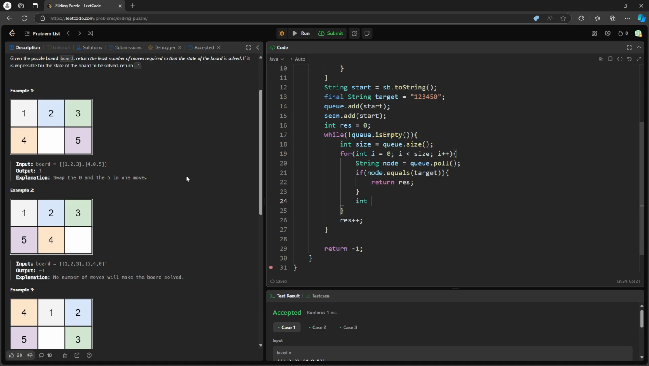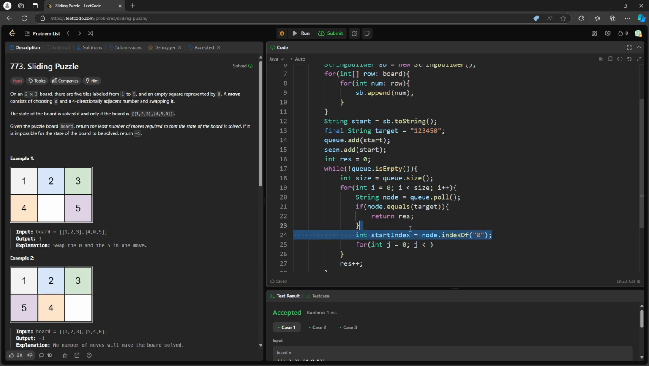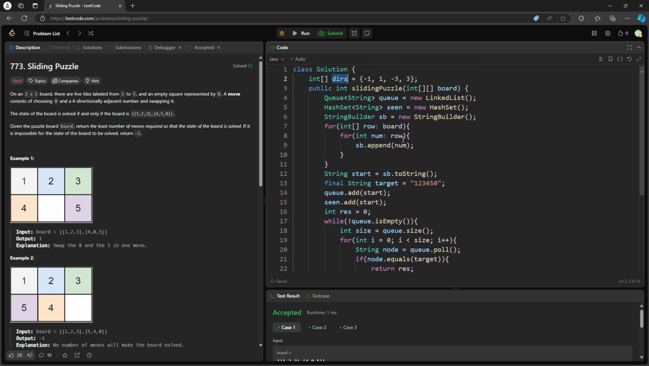So when we want to find out the index for 0, it's going to be the start index, node.index of 0. So we find the value 0 in the board, and we move based on this index. So for j equal to 0, j less than the direction. Once we find out the 0, we want to move the direction, right?